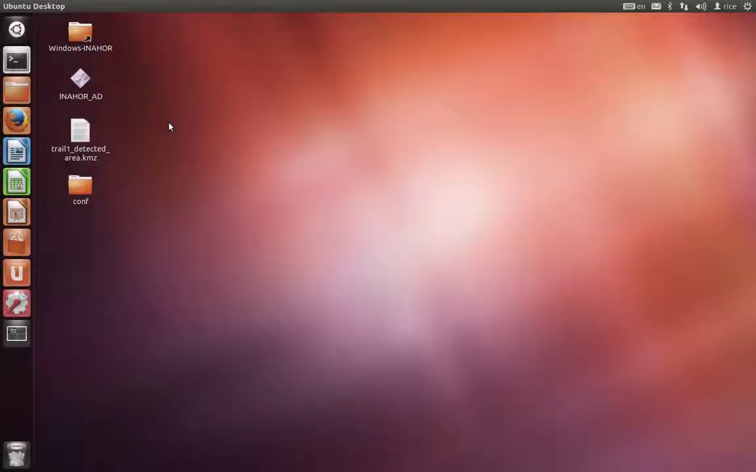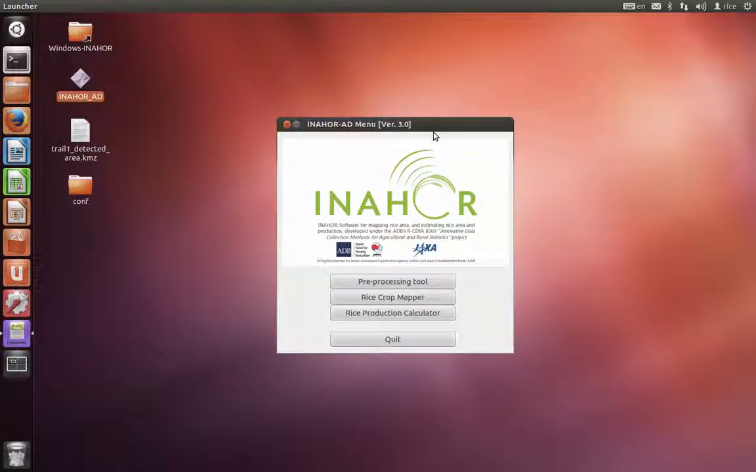Well, I hope you're getting excited because this is a chance where we're going to be able to try some of the new threshold values to see if we can get some good results. So let's open INAHOR-AD. This is probably the fourth time or so you've been using this since we've started the course, maybe more if you were practicing on your own.